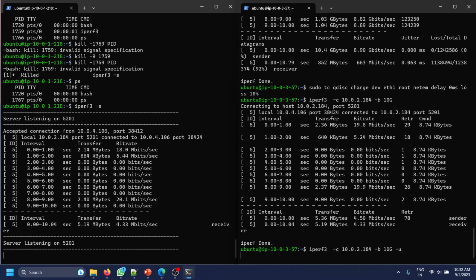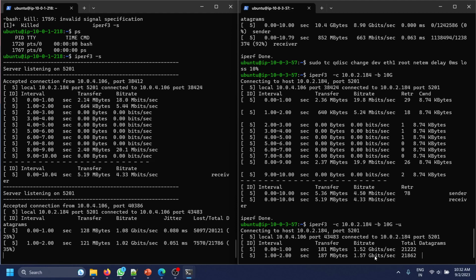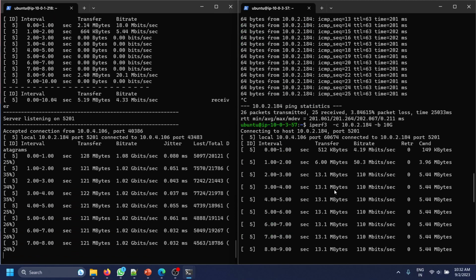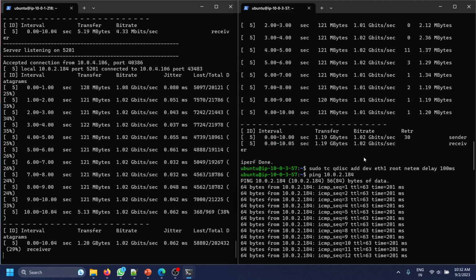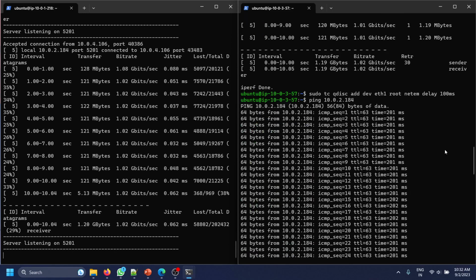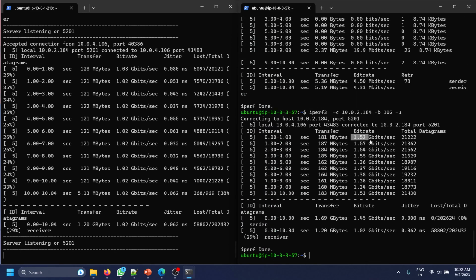Now if we go back to UDP, we see that the bitrate has gone back to how it was previous to setting the delay to 100 ms, and this can be seen here. It's around 1.53 to 1.40, which is almost what is seen here. So there's no effect on UDP because UDP does not care whether the packets are lost or not, but we see that there is a huge amount of loss in the iperf log.